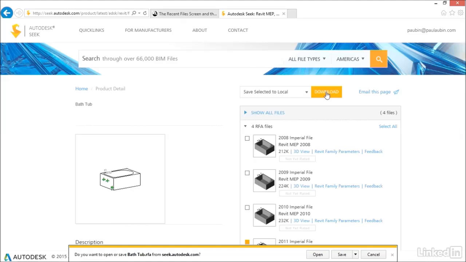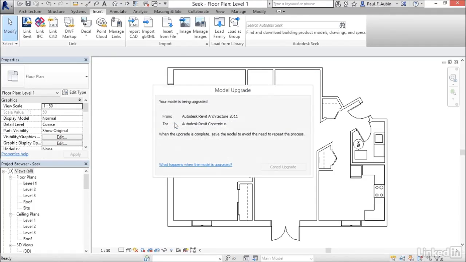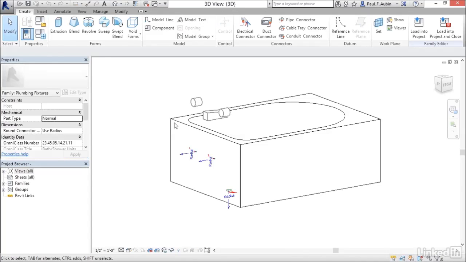Now, if you haven't logged in to Autodesk Seek, it will ask you to log in now. So you'll need to log in, and you can use your standard Autodesk login for that. Then you get the option down here to either open or save the file, and this might vary depending on your browser. So you'll get some sort of message about opening the file. Now, because it's an older version like 2011, in this case, it's going to display a dialog asking me if it's okay to upgrade that model. So I certainly do want to do that, so I'll choose Upgrade the Model, and that'll just take a few moments while it upgrades the family to the latest release.